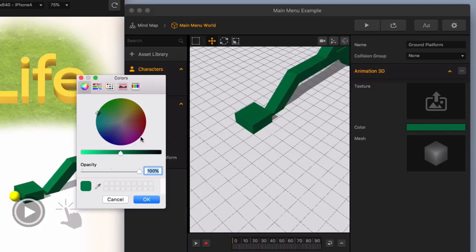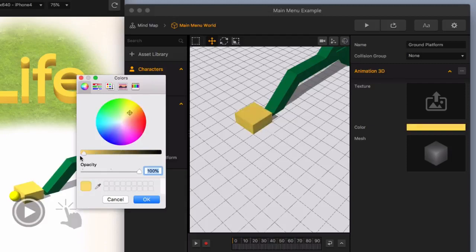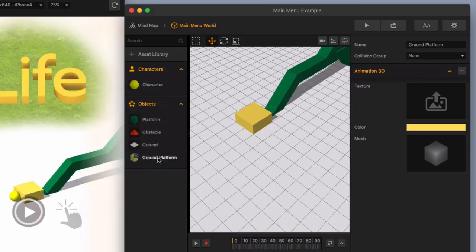I'm going to change the color to something a little bit more yellow. You can see that our platform is getting in the way of our character right now, and that's not what we want. So we're going to change the color to something like this. I'm going to press OK. I'm going to take the physics off of this ground platform.